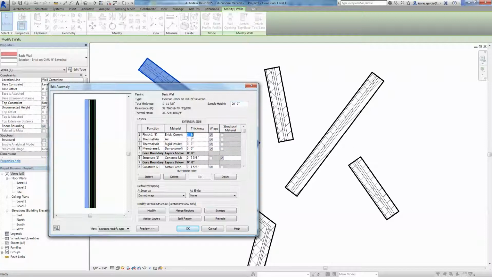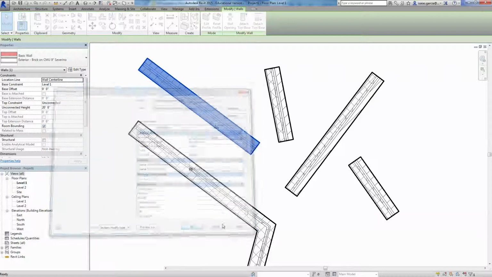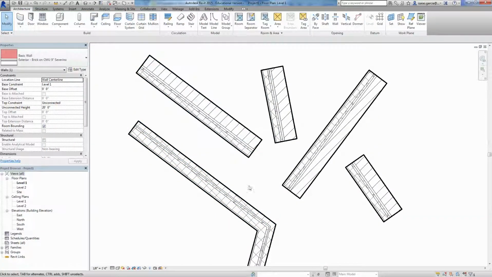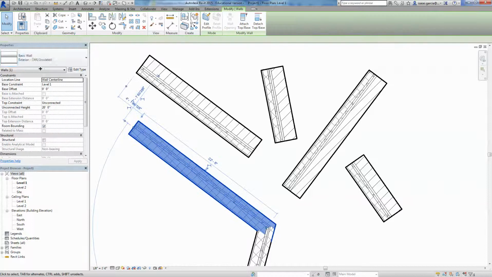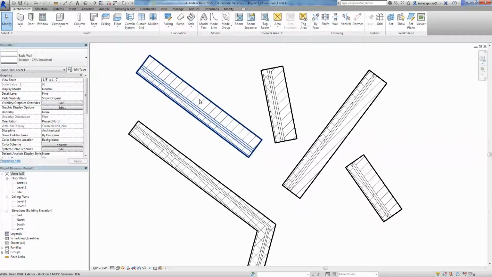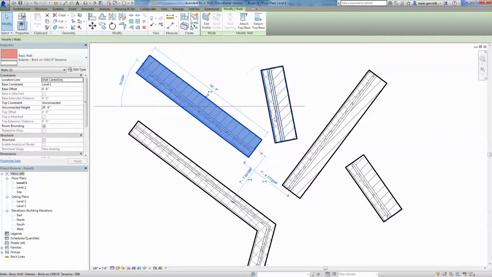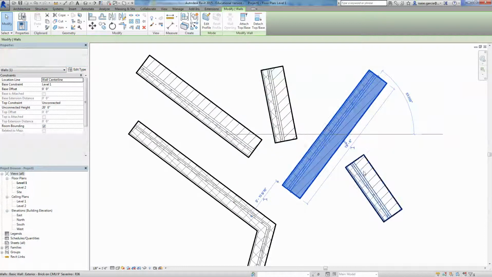Let's say, for example, to exaggerate, that the brick is 20. There you go. These 4 changed, not that one, because this is a totally different type. Now, any of these 4 correspond with the type I newly created, no?